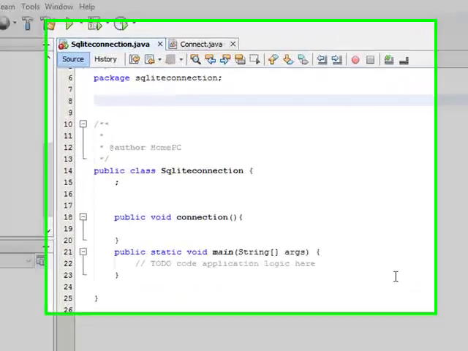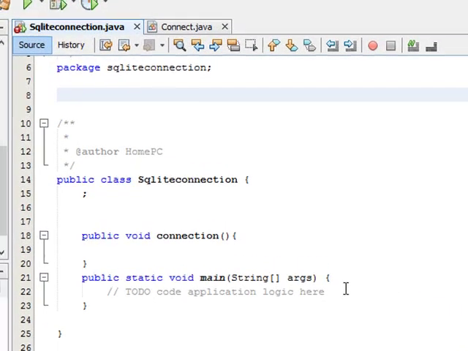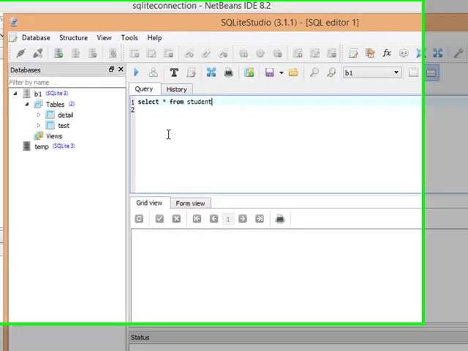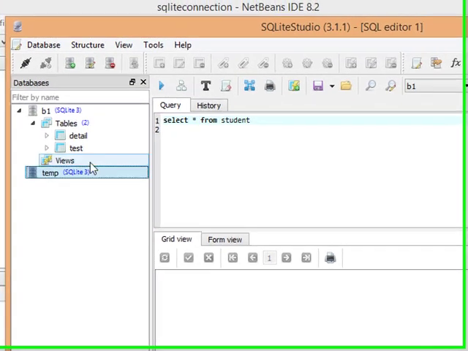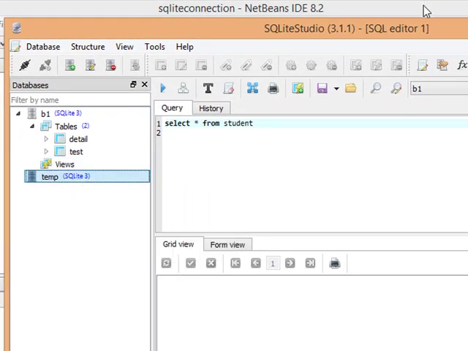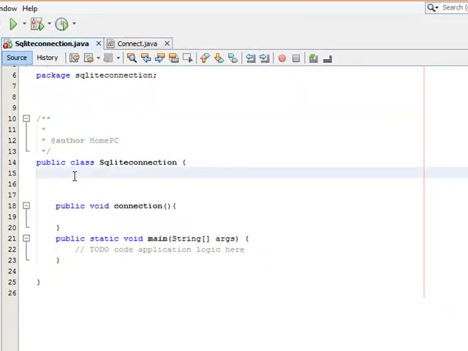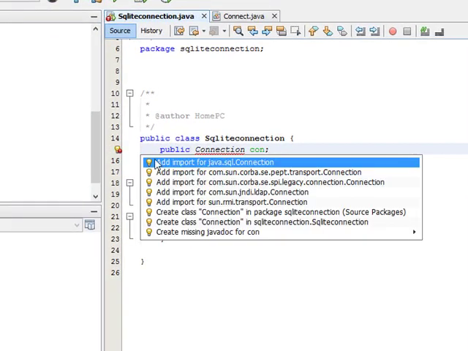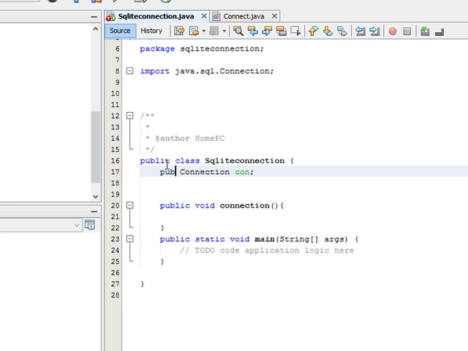Once we have created our database in SQLite Studio, we can create some tables in it, but we will do that in the next tutorials. First we have to create the connection with the SQLite database. So how can we create the connection? We need a variable known as connection, an object of the Connection class. We could make it public, but let's make it private so that only this class can access it.